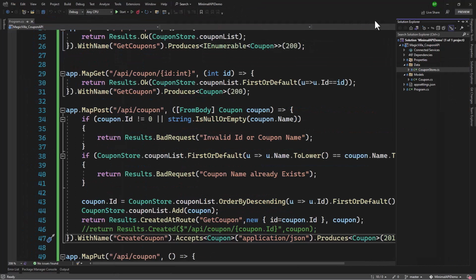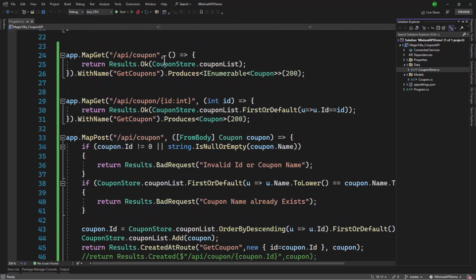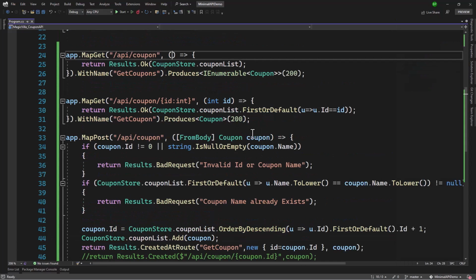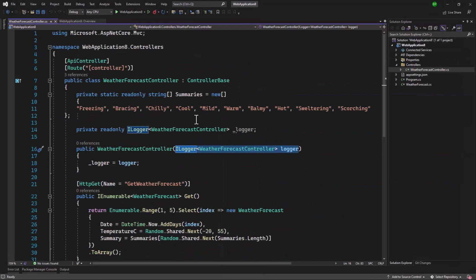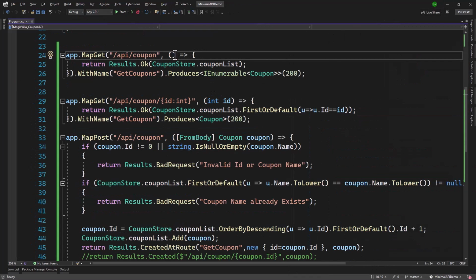So how can we use that in our Minimal API project? Let me log something when we are getting all the coupons right here. In the parameter here, we can explicitly say that we need an ILogger. So if I go back to the API project, let me copy what we were passing in the constructor here. We do not need to create a private readonly. We can directly retrieve that in the parameter like that.